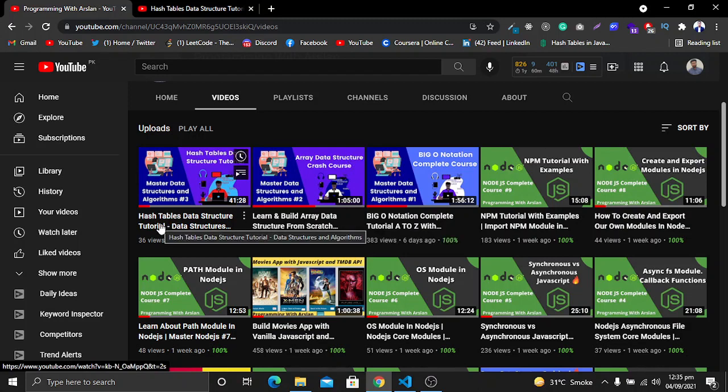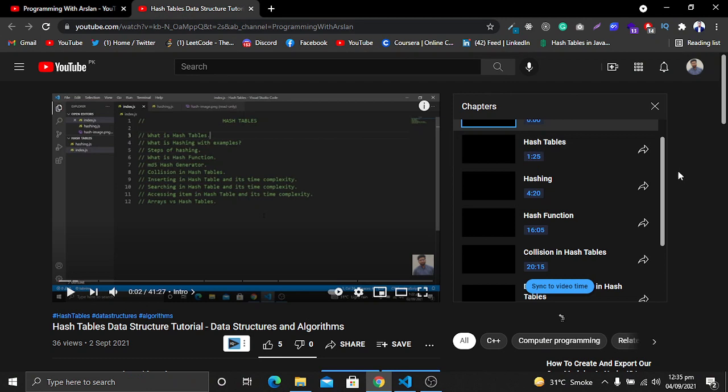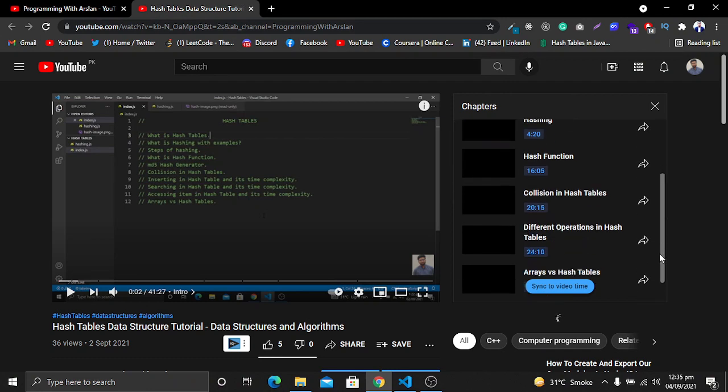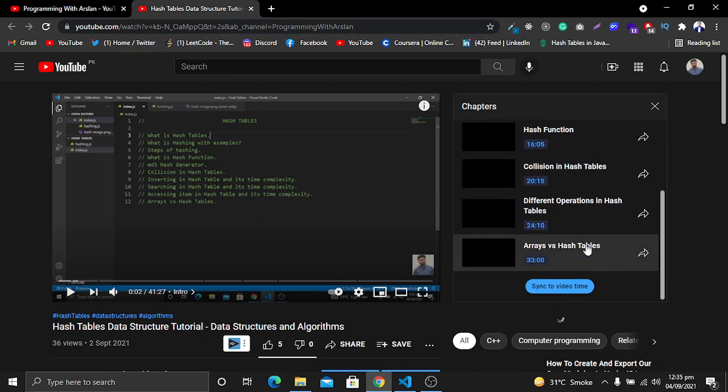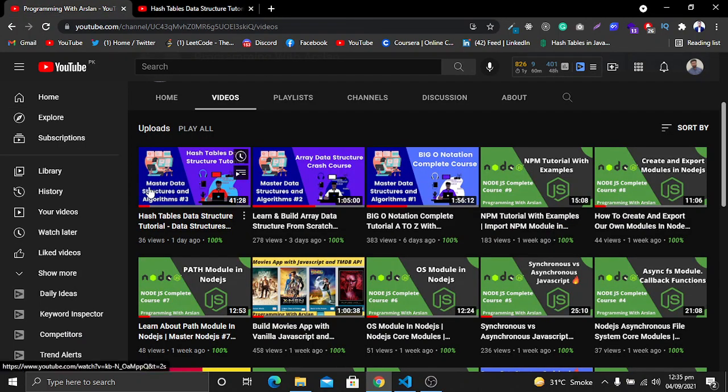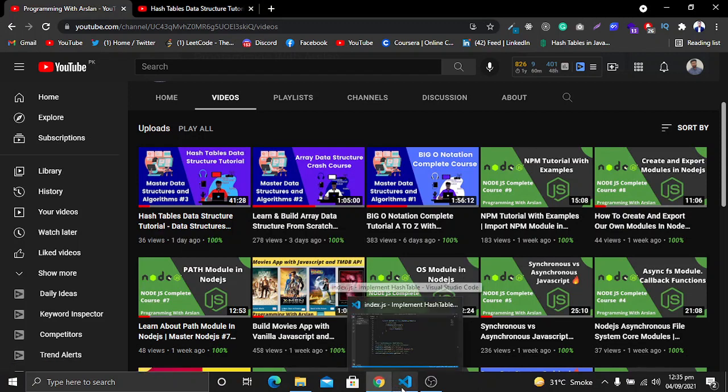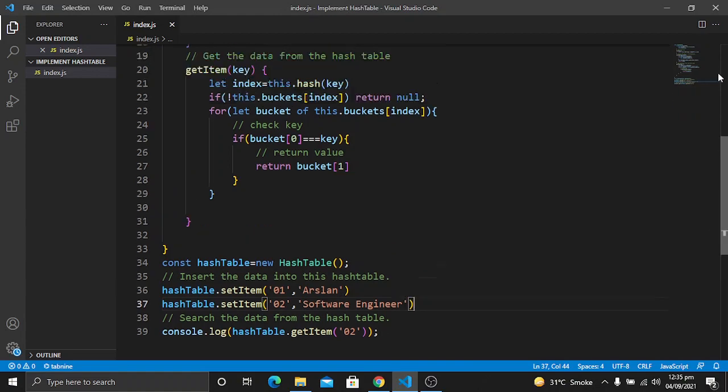And then in the third tutorial we learned about hash tables and the different things in hash tables, such as hashing, hash function, collision, and different operations. And then we compared arrays and hash tables. Now in the fourth tutorial we are implementing the hash table from scratch in JavaScript. So this is the fourth tutorial of this series.